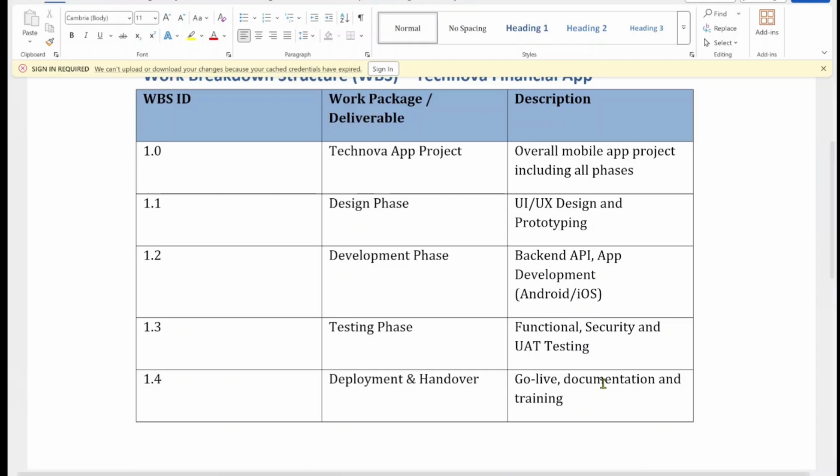Now, each of these can be further decomposed into smaller work packages. For example, under the development phase, you can have 1.2.1 API integration and 1.2.2, which is front end development, and so on and so forth. Now, remember, there's a 100% rule. Your WBS must include 100% of the project deliverables, and nothing should be outside scope. So, basically, if it is not in your WBS, it's not part of the project. We also maintain a WBS dictionary, which describes each package, who's responsible, what the output is, and the acceptance criteria. I'll get to that in a minute.